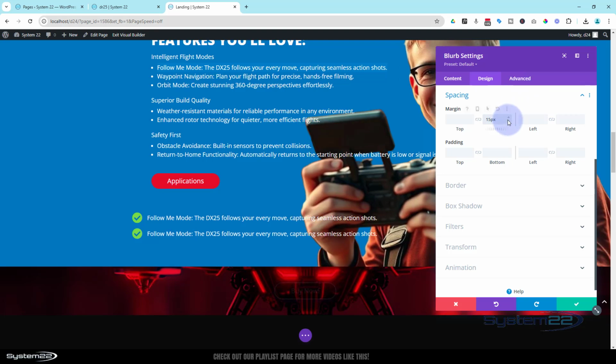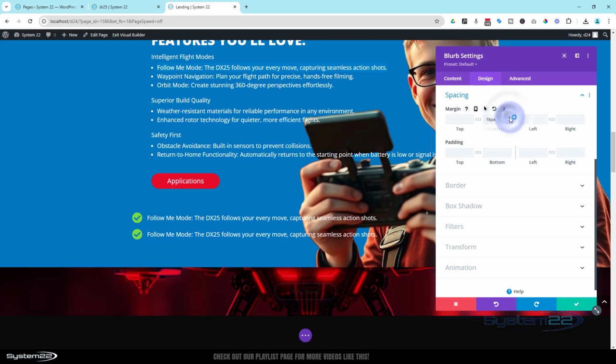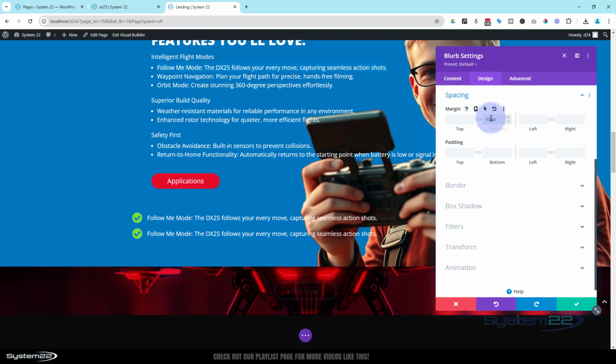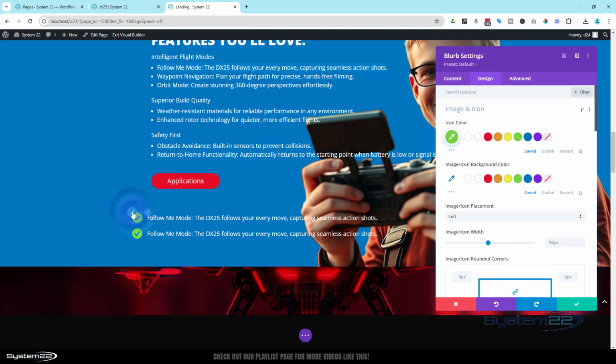That's great. Obviously, if you want it more than that, hit the arrows to make it more, or less than that, make it less. But I think 15 works for me. And while we're in that blurb, I also want to have a hover color happen. To do that, if we go back into the icon itself, we'll just hit that pencil.